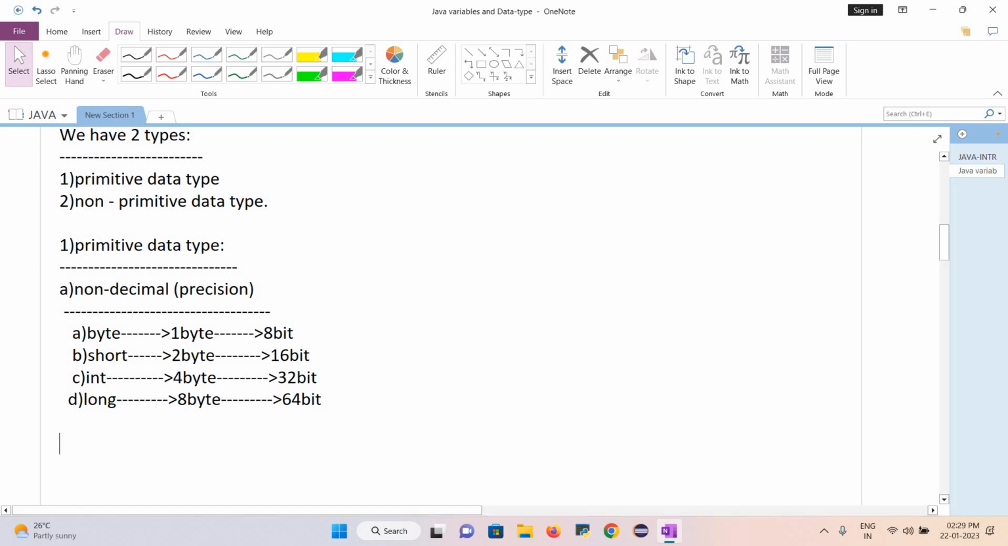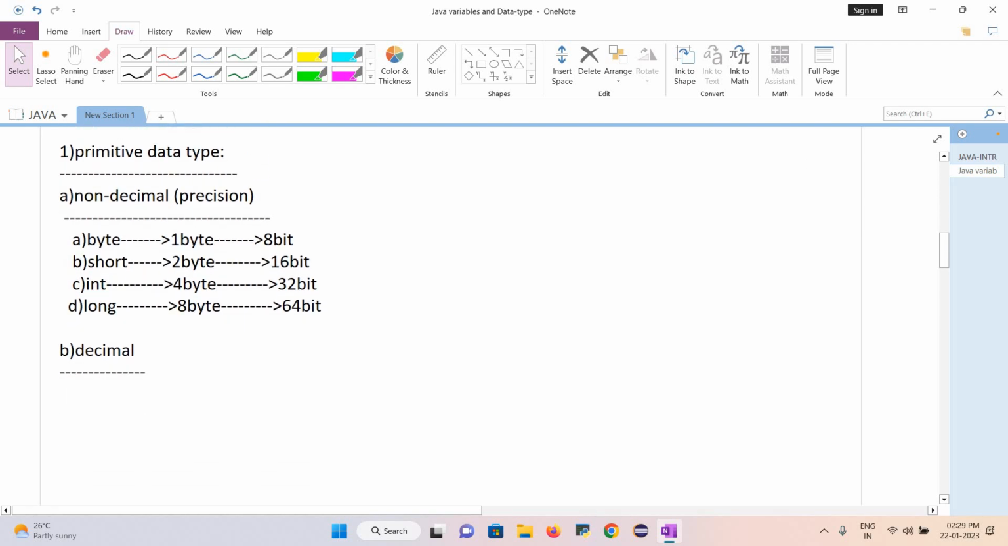And now the second type is decimal data types. What are those decimal data types? So the first one is float. Whenever I want to store any decimal kind of values, we use float. Here we have again two types, float or double. Both we can use. The most commonly used is the double.